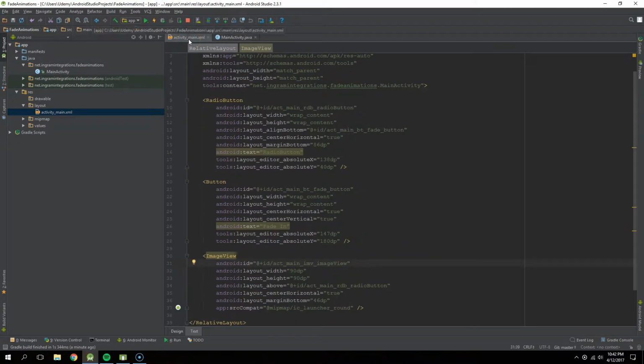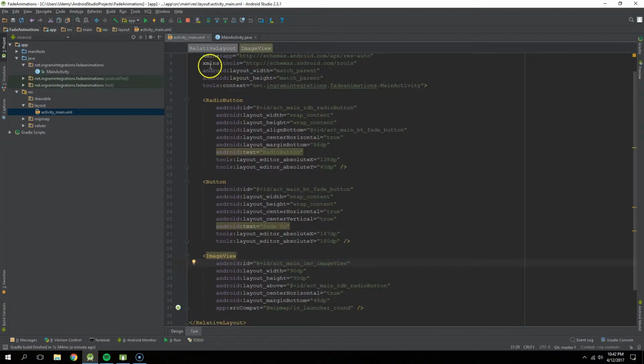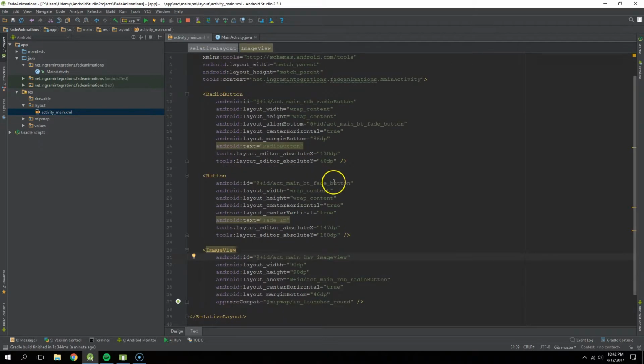So I'll go ahead and show you my layout file. I just have a simple image view and a radio button and then a standard button, and position them in a relative layout, and these are their IDs.